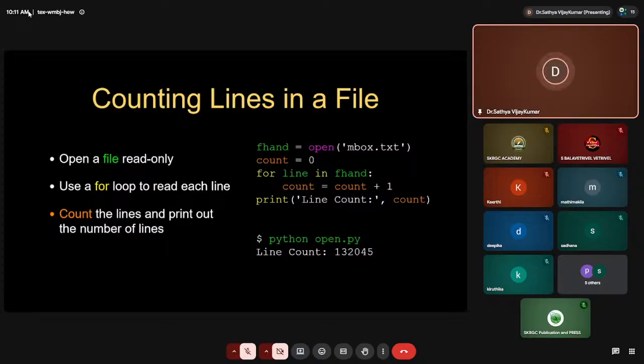Suppose you want to count the number of lines in a file. You have to use a count variable. fh equal to open of mbox.txt, count equal to 0. For line in fh, count equal to count plus 1, print of count. So this many lines are there in that particular text file. For every line, it will increment the count. And we get the count of 132,045 lines.